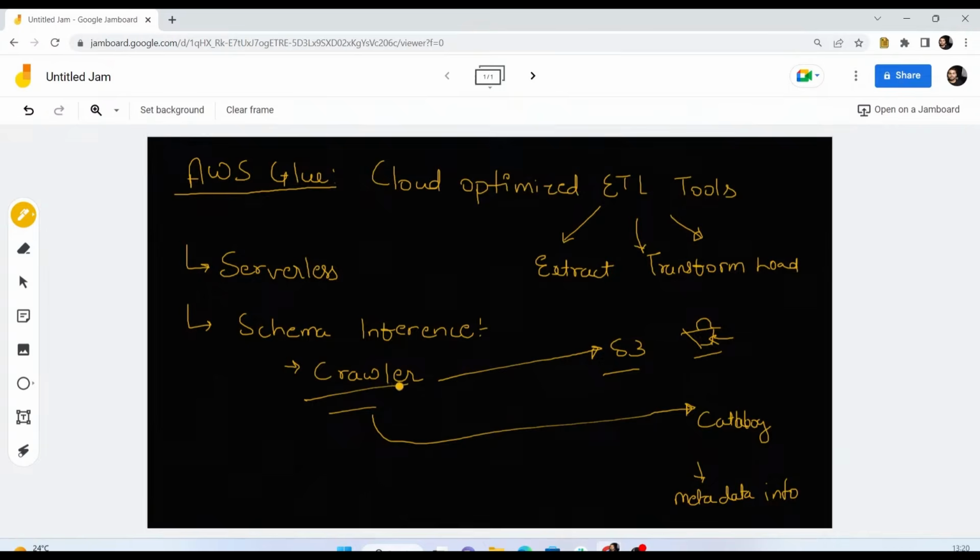So you don't have to explicitly specify what schema you have in your data sets. It can automatically scrape through your data and generate metadata information about what kind of file you have and what columns are there. Those things will be stored in the catalog, and later you can use it to query your data source. So this is the benefit of using a crawler.